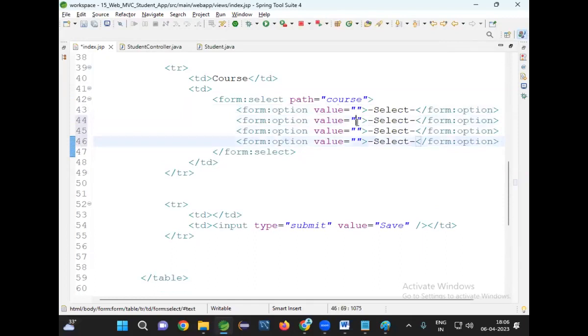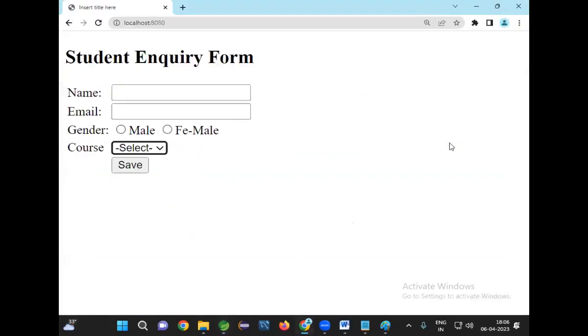Right. So here I will give it as Java. I want to display this as Java here. And this is Python. Select Python. And here DevOps. Some value. Later, I will fetch from the database. Okay, now refresh. Now go to course. Am I able to get the drop-down options? Can I select it? Yes. Text field available. Gender is available. And course drop down is also available.